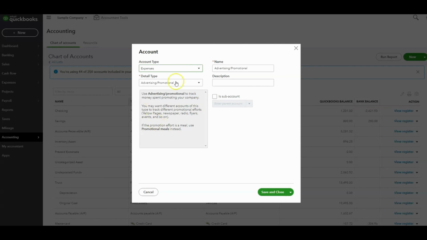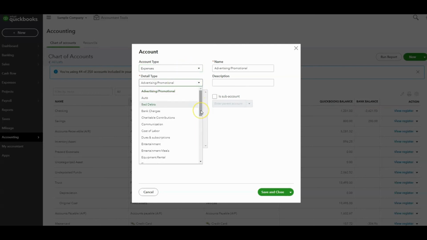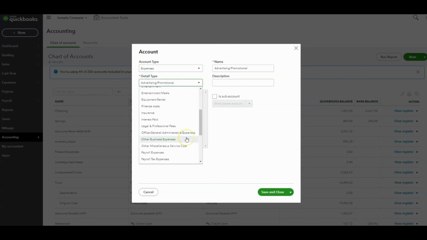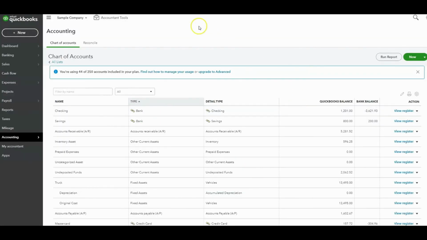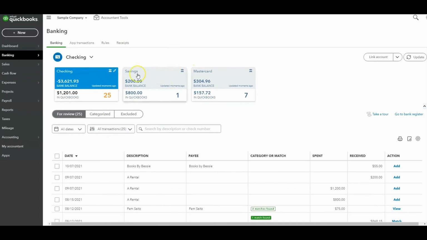Now, expenses. So, expenses will have a lot of different types here. So, you would have auto, bank charges, charitable contributions, and so on. So, there's a lot of options here. Just make sure again that you identify and select the correct detail type for that particular expense. So again, that gives you an overview of how to set up your bank account to sync to QuickBooks Online, your credit card to sync to QuickBooks Online, and also how to correctly set up the different accounts under your chart of accounts here.